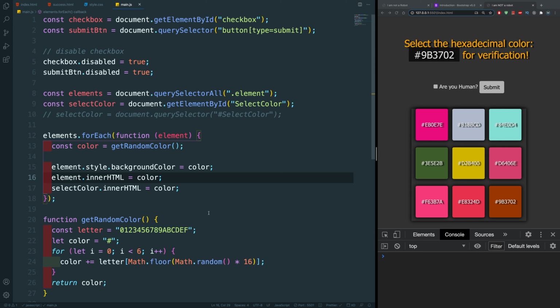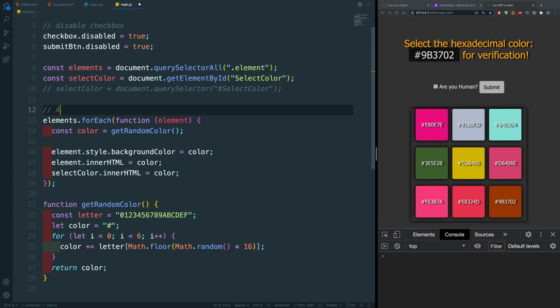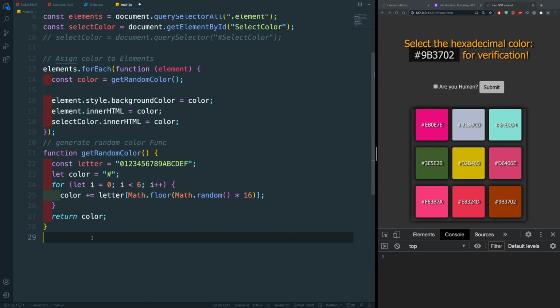Now next up, we're going to create our functionality which will determine if we selected the right color. So let's type in here, up here, a comment: assign color to elements. This will be the generate random color function, and down here we're going to have check if right color.